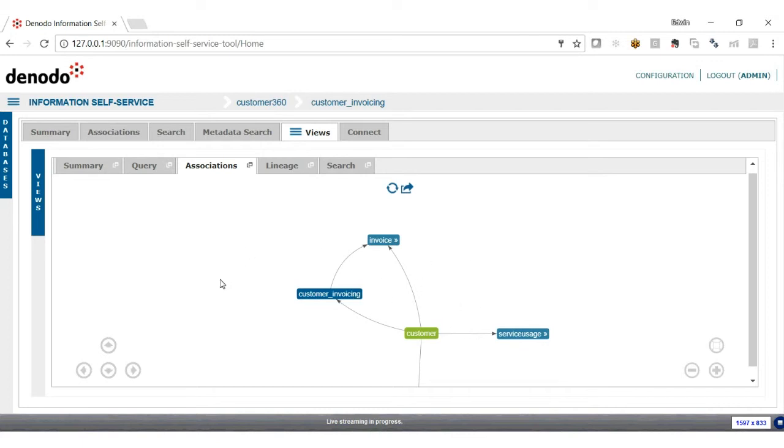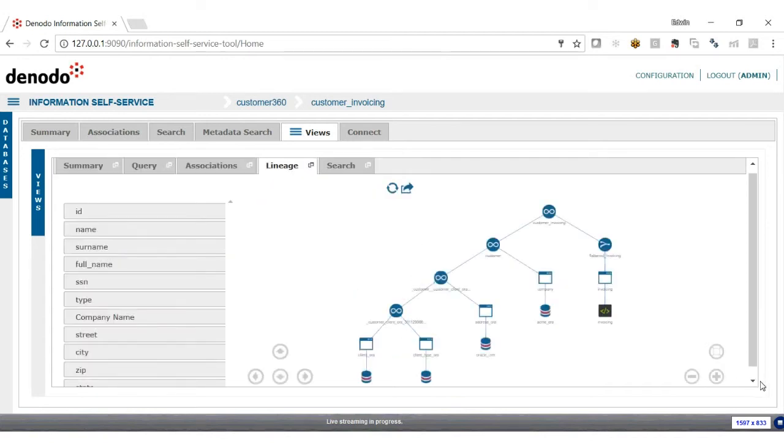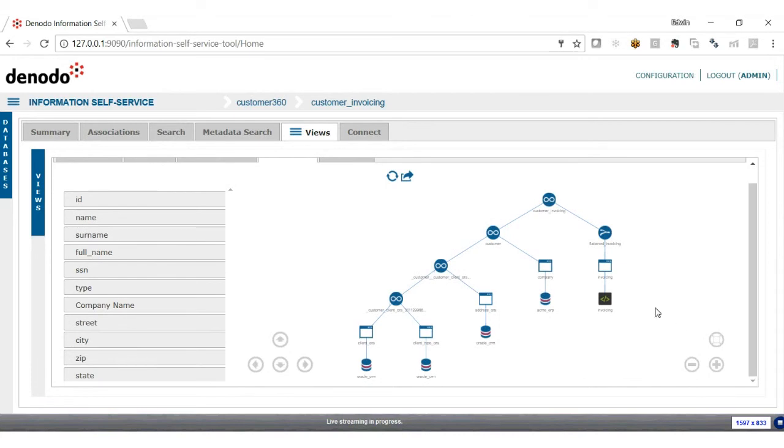But the one last thing I want to check is the lineage. And so the lineage map is going to give me the full end-to-end picture of all the transformations that were created for this particular view. And on the left-hand side, I have all the columns that are part of this view.